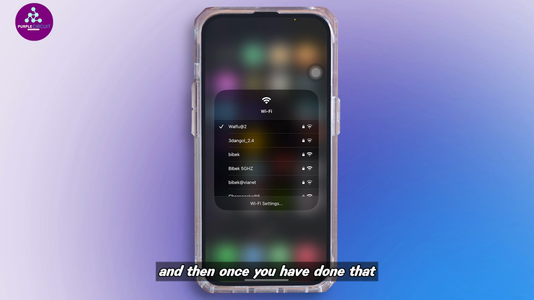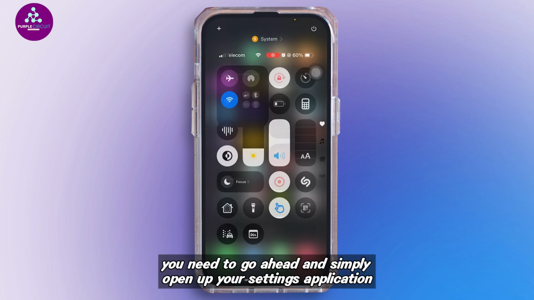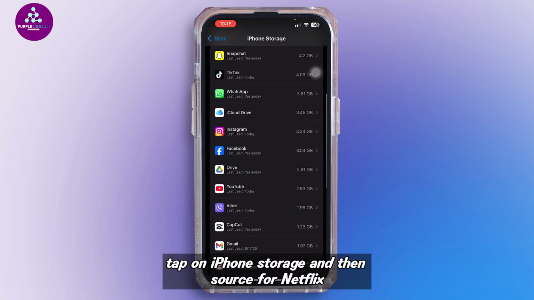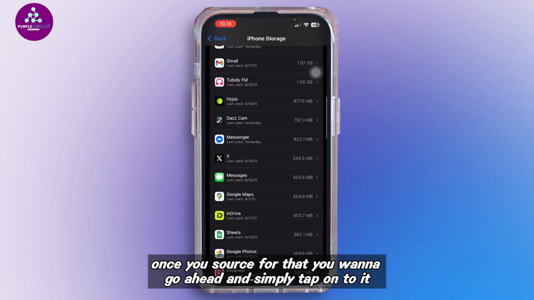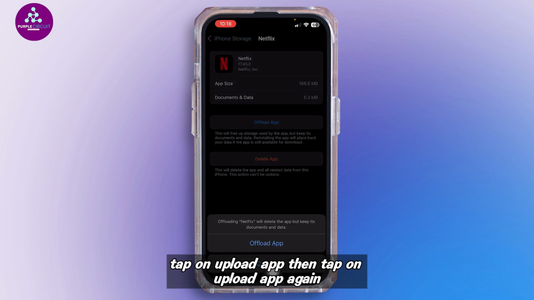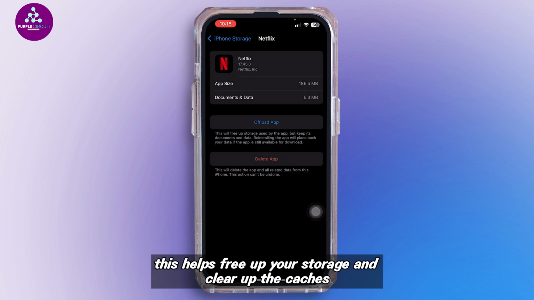And then, once you have done that, you need to go ahead and simply open up your settings application. Inside here, tap on General, tap on iPhone storage, and then search for Netflix. Once you search for it, you want to go ahead and simply tap onto it, tap on Offload app, then tap on Offload app again. This helps free up your storage and clear up the caches.